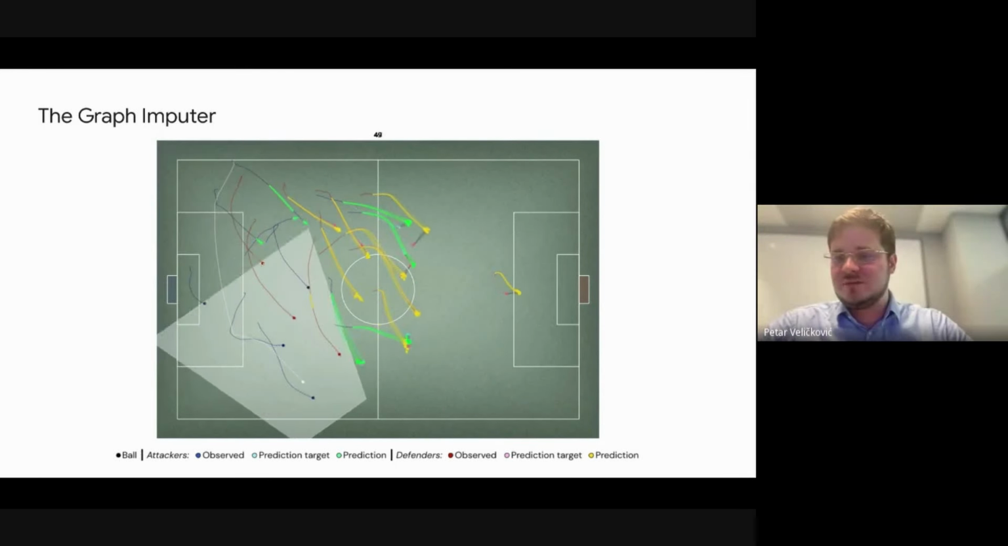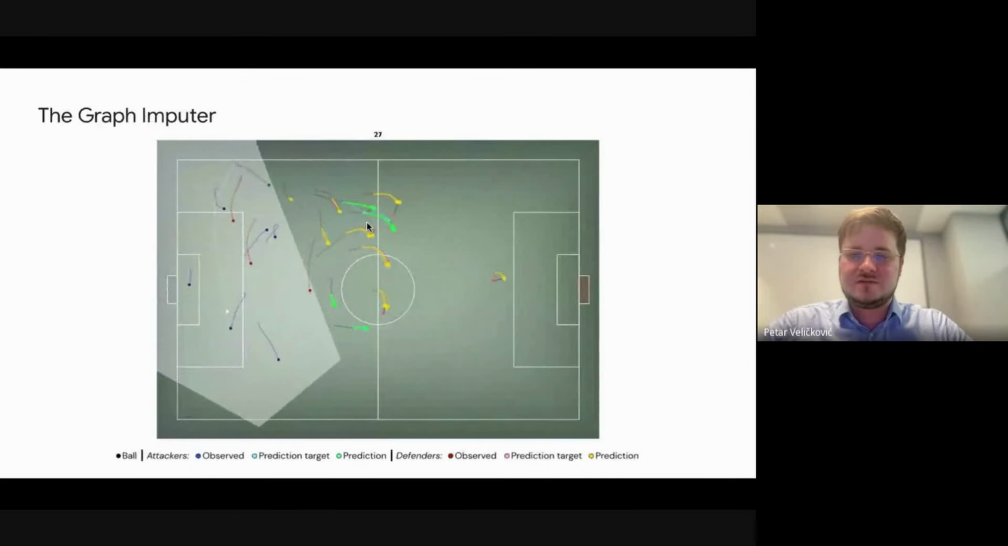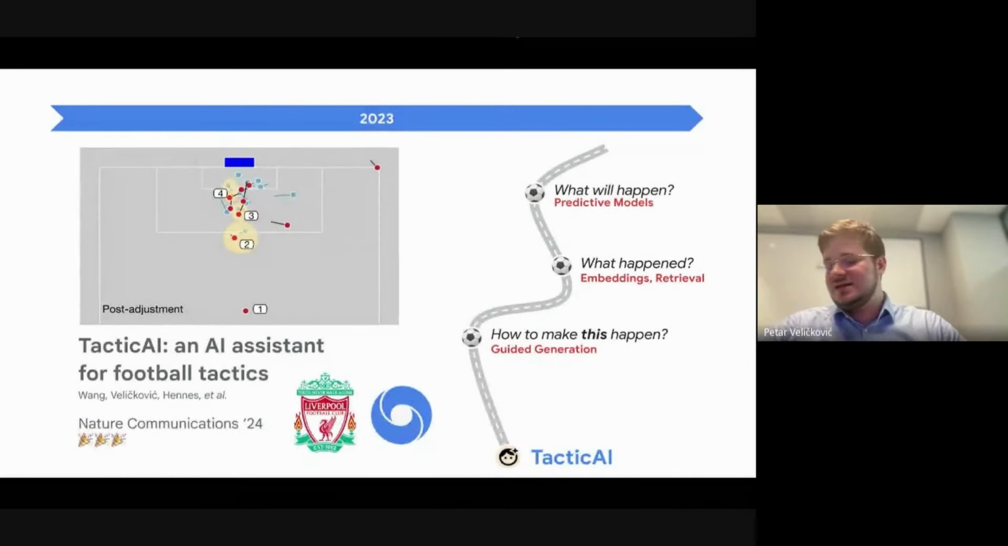You can read more in the paper. It's published in Scientific Reports in 2022. You can find out more about it there. But then this leads us to 2023, where we have developed TacticAI, which really is a system that tries to go one step beyond that.